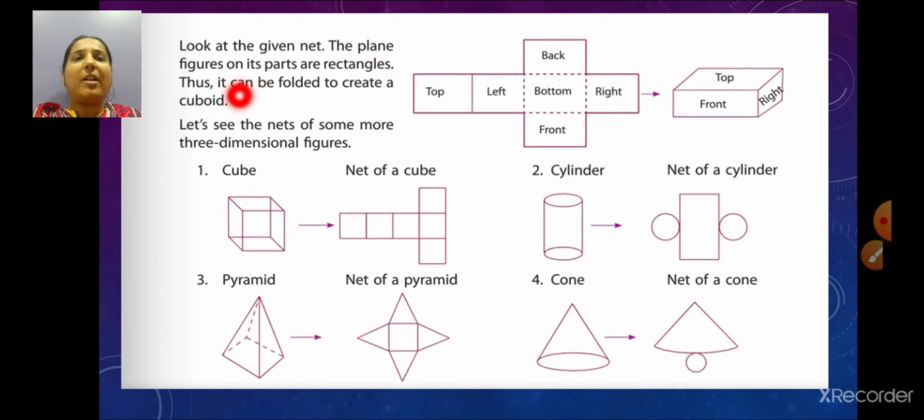The plane figures on its parts are rectangles. Thus it can be folded to create a cuboid. So this is the net of a cuboid. You can do this activity at home also, children. You can take a cardboard or a piece of paper and make a cutting like this shape. Then when you fold it, you will get a cuboid. So this is a net of a cuboid.